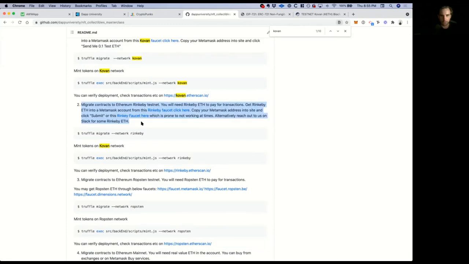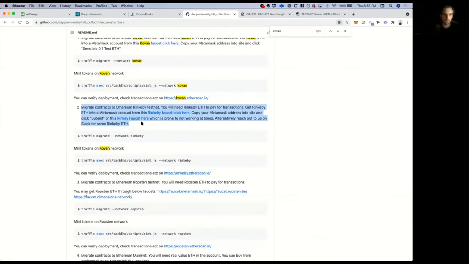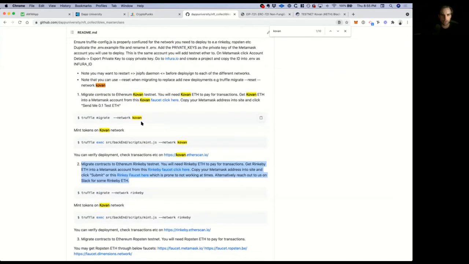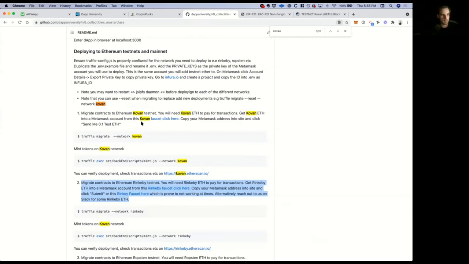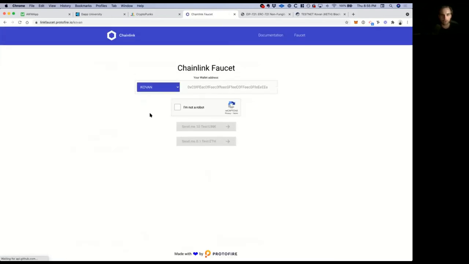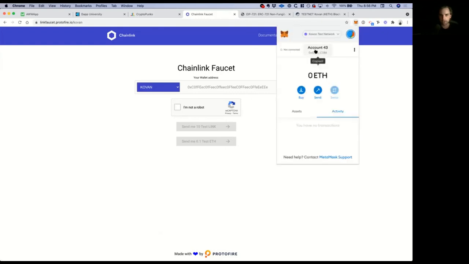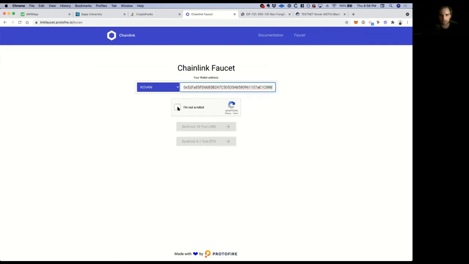Actually, tell you what, we can use Kovan or you can use Rinkeby. It doesn't really matter. Sometimes people have a hard time getting enough funds from the faucet, but you can click on the faucet here. And we're going to use the Kovan faucet. All right, so I'm going to do Kovan. I'm going to copy my MetaMask address here. I'm going to paste it in here. This faucet is basically just a place that lets you get some Ether for free. So send me 0.1 test ETH.